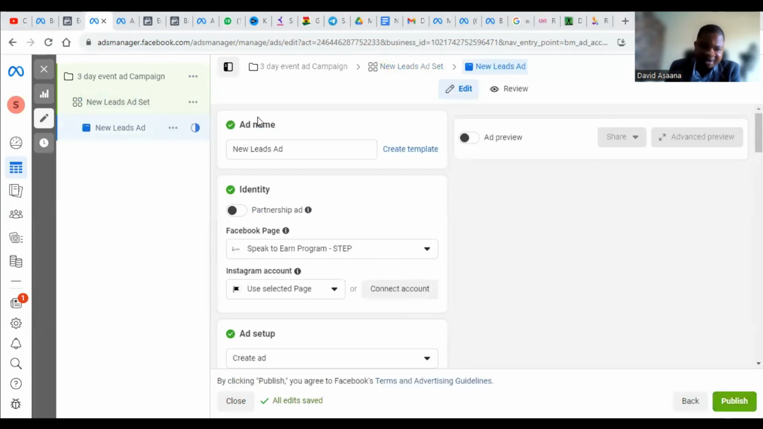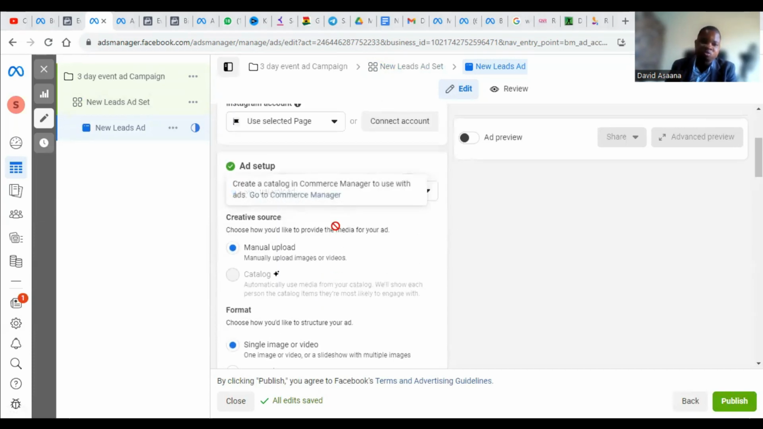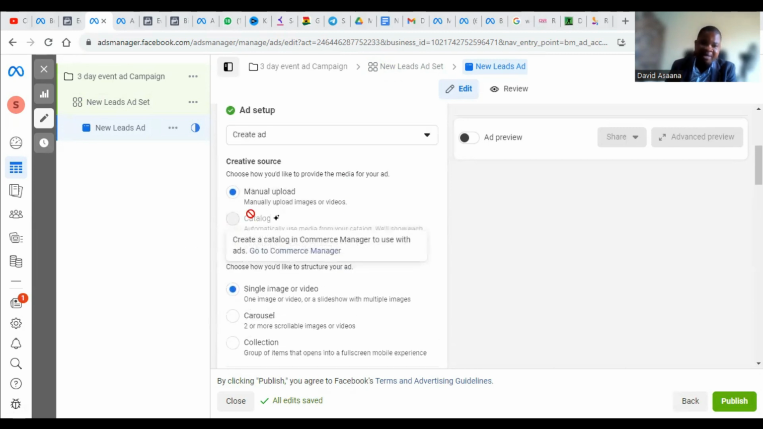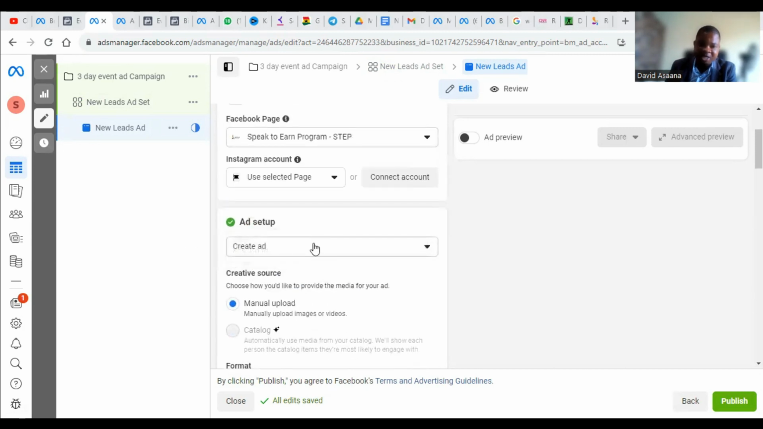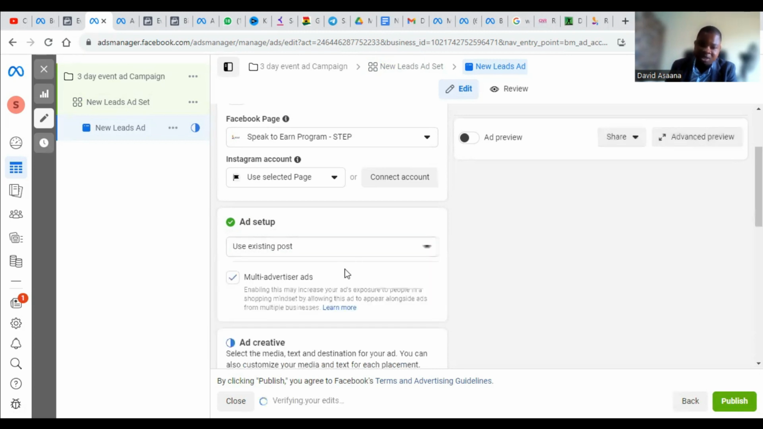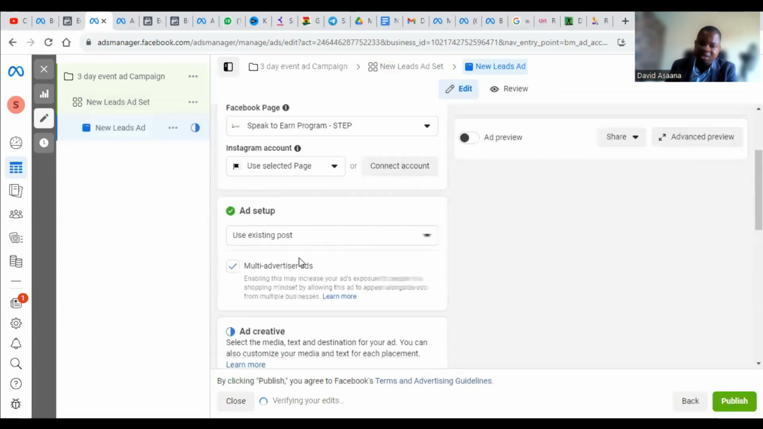Then when you get to the ad level, you can now select the images you want. For example, I can use either a single image or video. In fact, we have create ad and then use existing post. Normally I like the create ad because that one will help you to customize it. For the use existing post, that one is going to take something you've already posted on the page. And most of the time you can't customize it. That's why I don't like it.